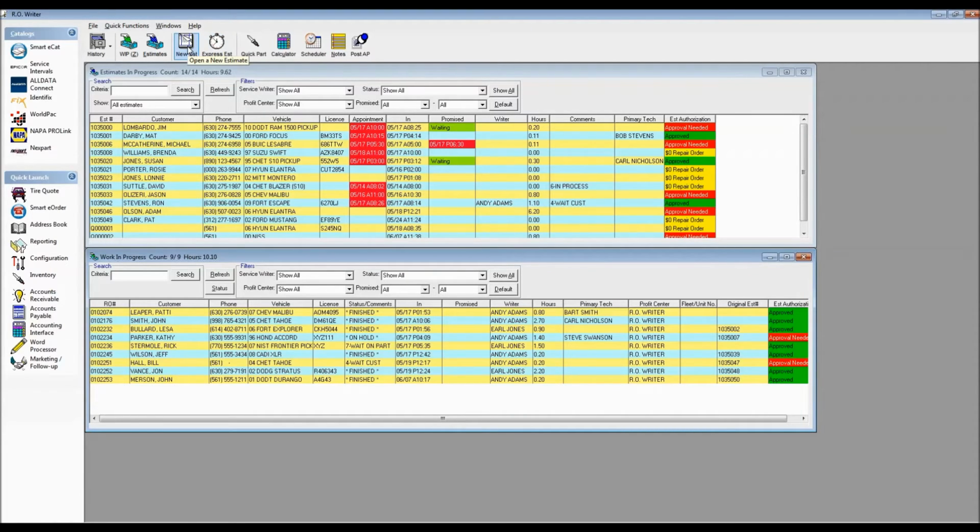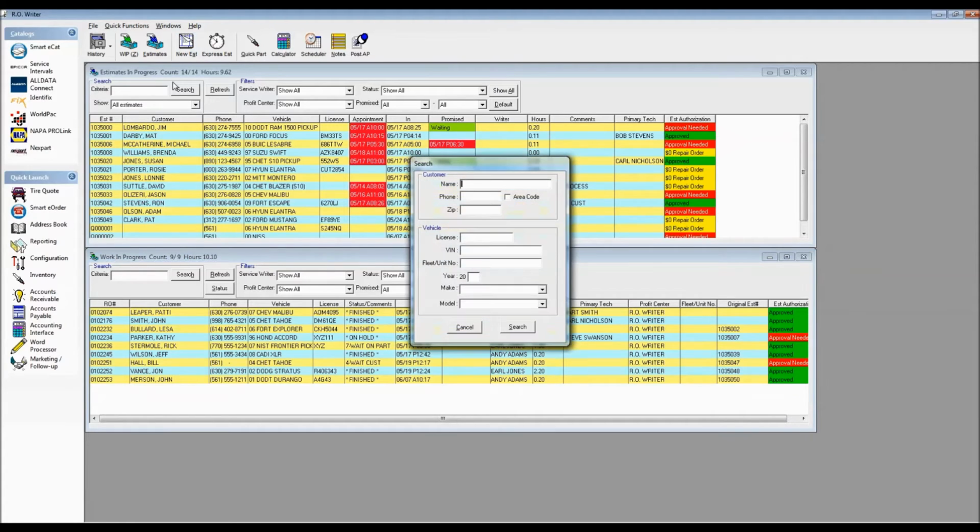As we're looking the fourth icon over, it's how we would actually work our way through a transaction, getting something into my estimates window, getting it from the estimates window to the work in progress window, and then finally sending a customer on their way. So we're going to start that process. We'll click on New EST.